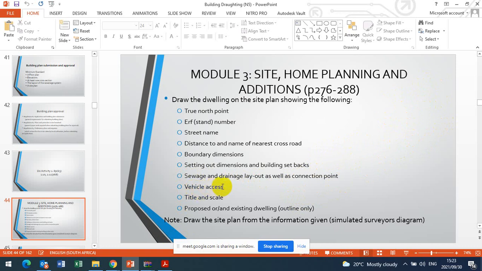The vehicle access is the entry to the yard. You have to indicate on any site plan where the gate is, usually nearby the street, nearby the road. You show access, the title and scale, and the proposed and existing dwelling outline. Outline only, it's the outside boundaries of your house only, and write the name inside: proposed dwelling.